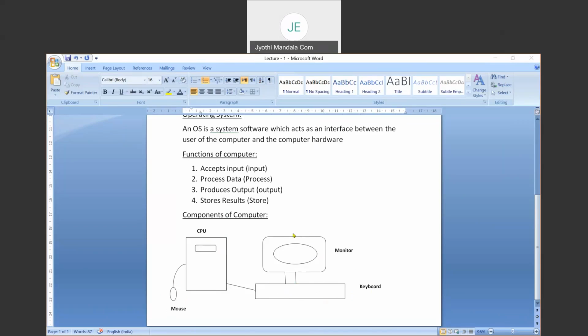And through the output device, which is a monitor, which is used to show the output in visual form, we can see the output on the monitor. Along with these three, we have one more component called CPU. CPU stands for Central Processing Unit.